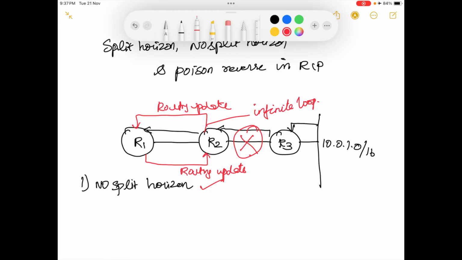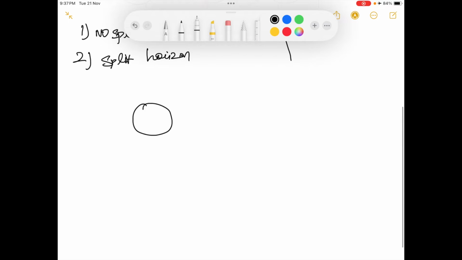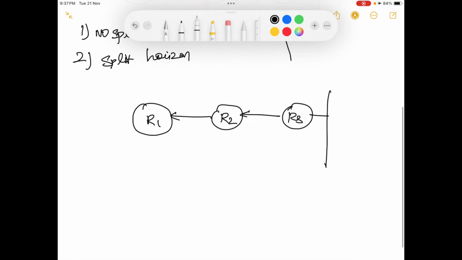Now the second condition is split horizon. Again we will take the same setup: R1, R2 and R3, and here is the network. Now from this 10.0.1.0/16, the routing updates come here, and from this the routing update comes here.